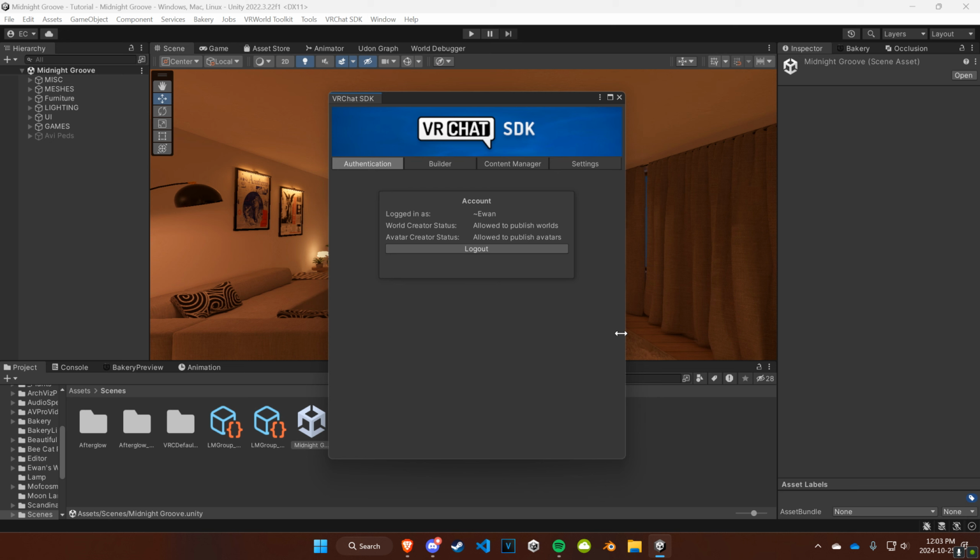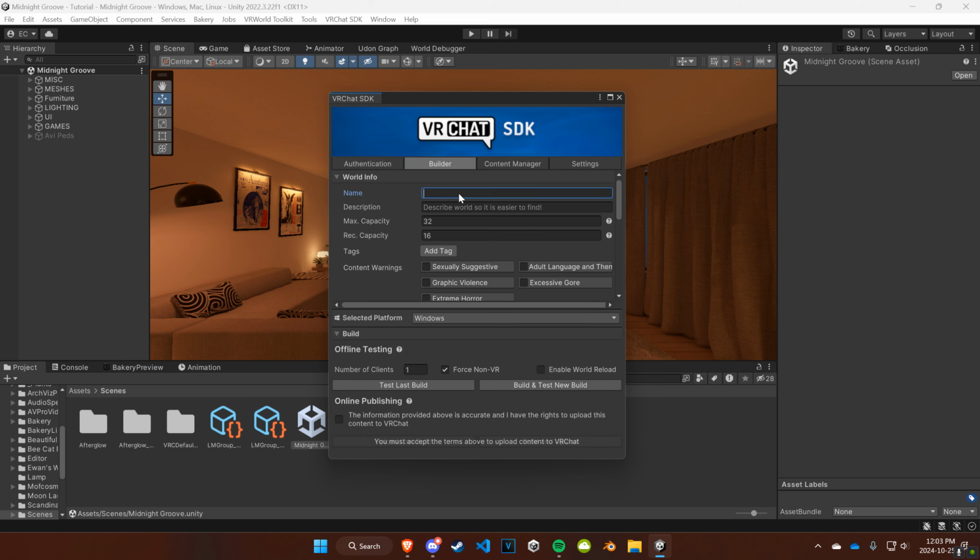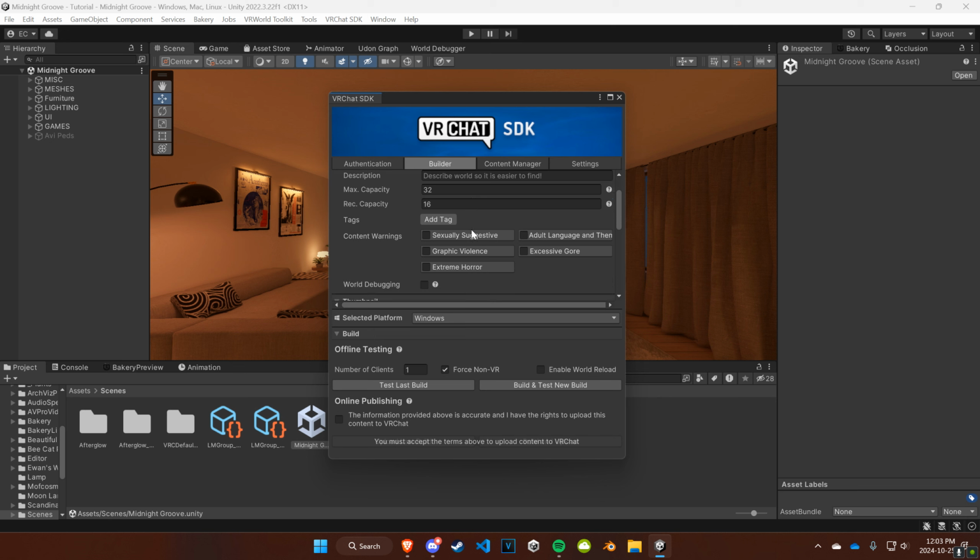You'll have to log in here. Mine's signed in for me already. Then go to the Builder tab. Here you're going to pick a name. So I'm going to do Midnight Groove Tutorial, and this is where you can kind of change any other settings you want.